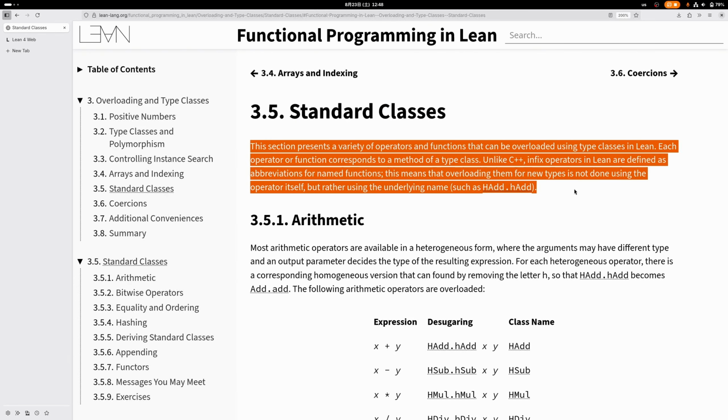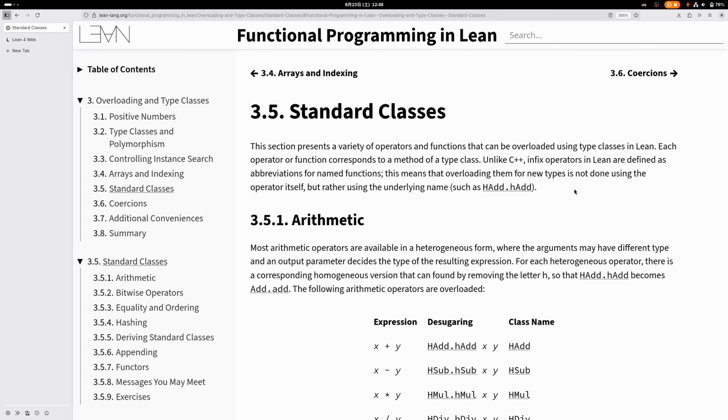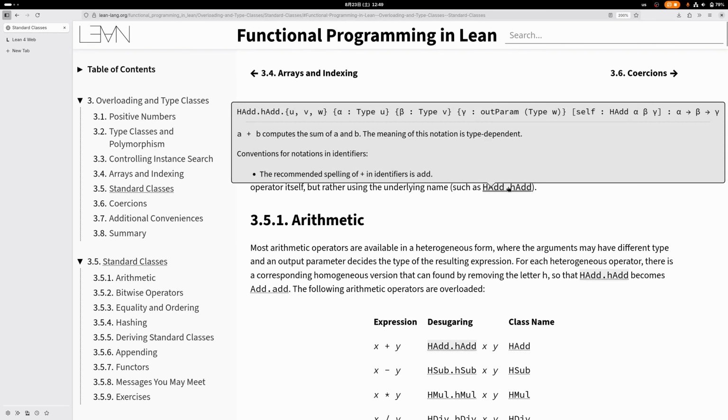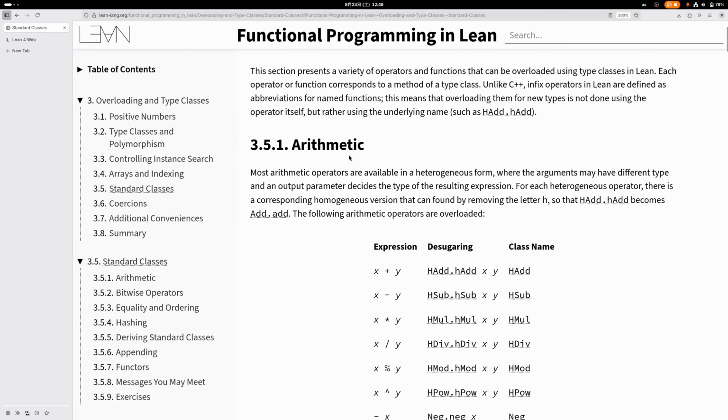Standard classes. Yeah, and all the operators in Lean correspond to some type class, and it's not like in C++ where you use literally the ASCII character of the operator to overload it, but they always also have some normal name, like hadd for the plus operator.